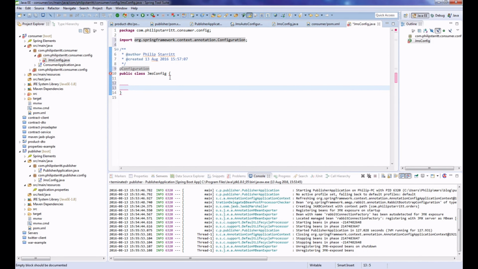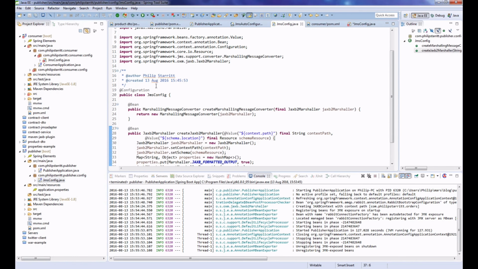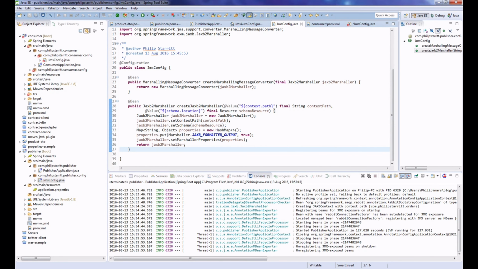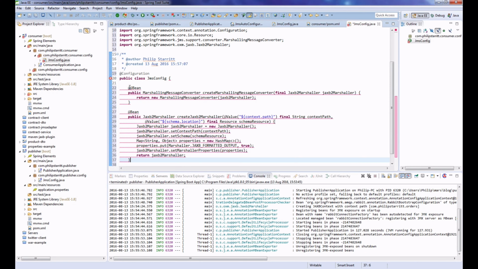Configuration. It's going to be a bean. So this is going to be basically the exact same code as we had in here. So I'm going to go ahead and copy this and paste it in here.